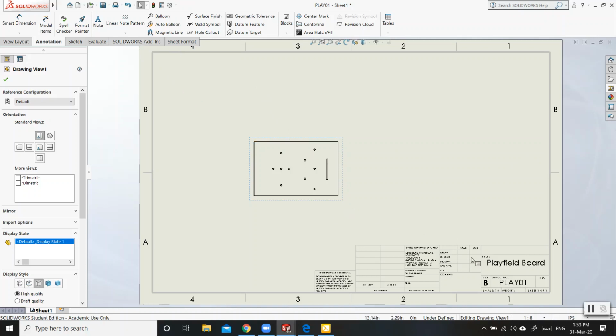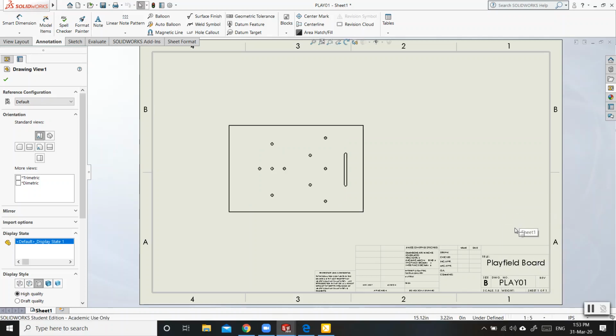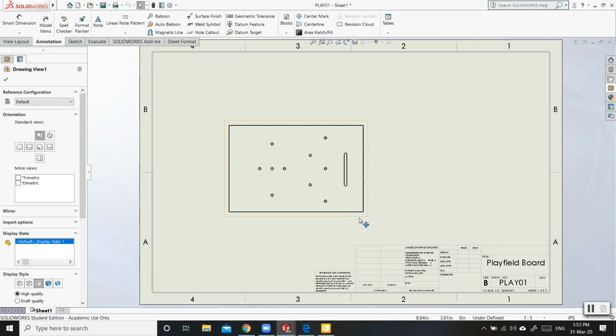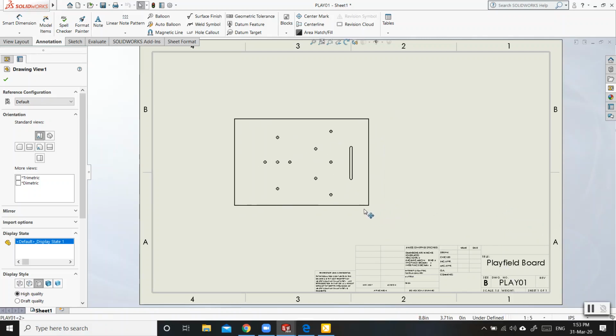And from this point, I'm going to go down to my scale. And let's see if we can go 1 to 5, make it a little bit bigger. I think if I go 1 to 2, that'll be way too big, right? So back down to 1 to 5.